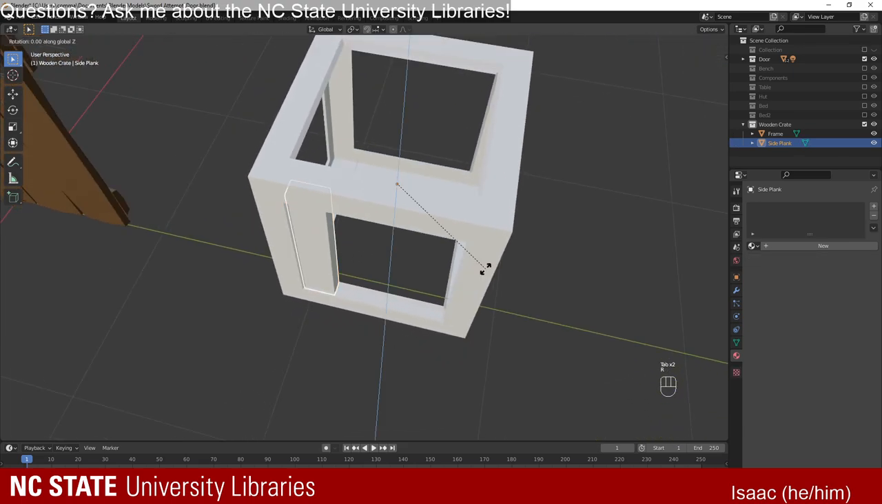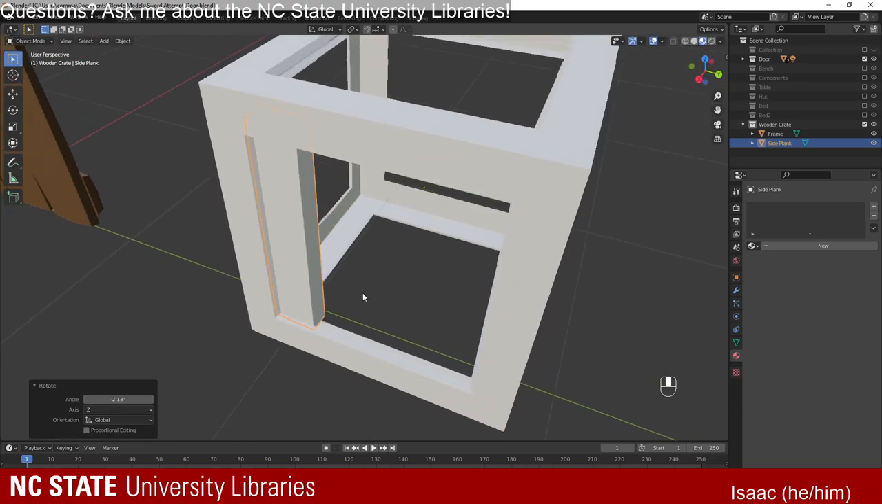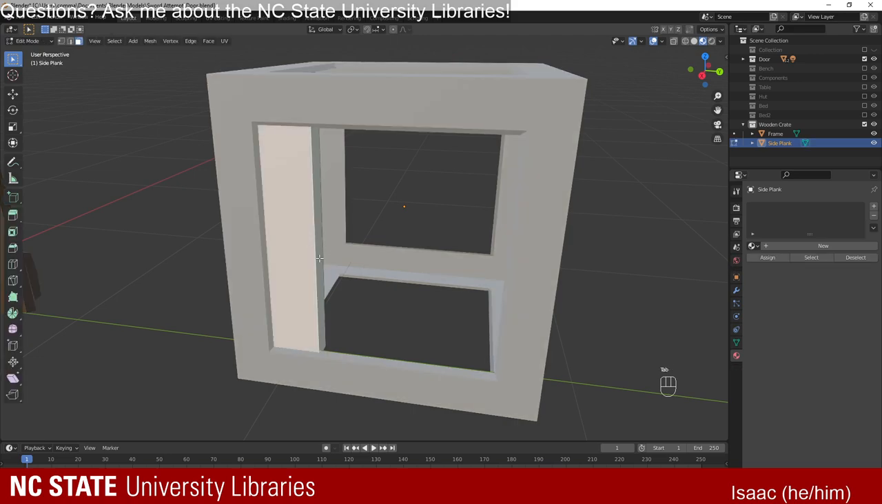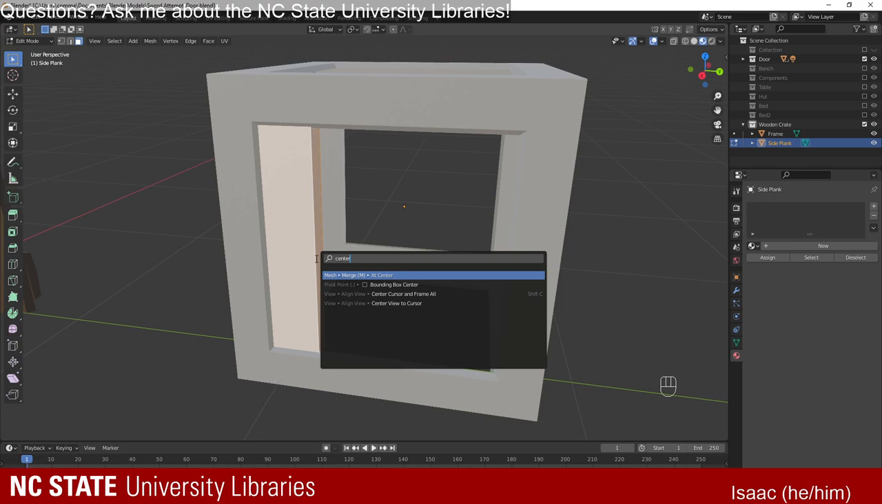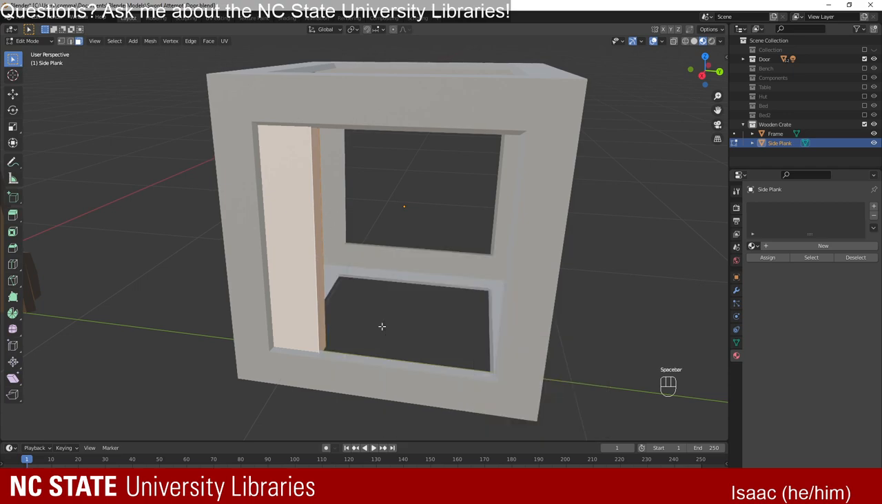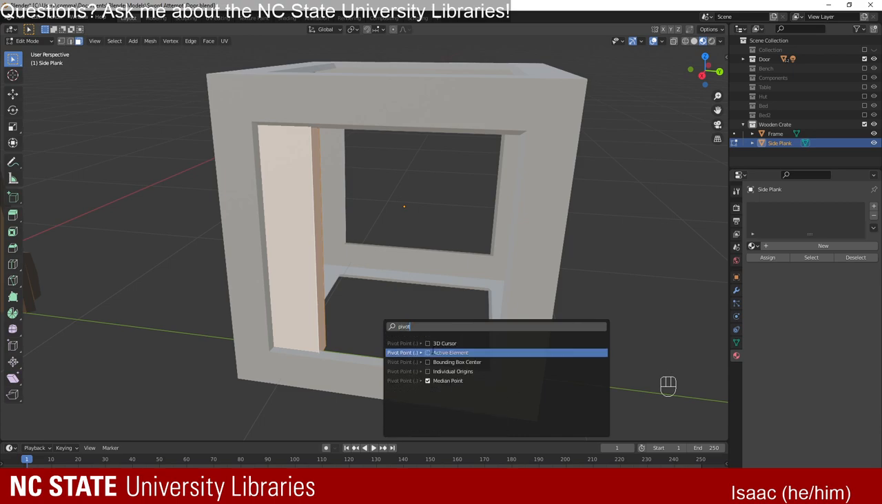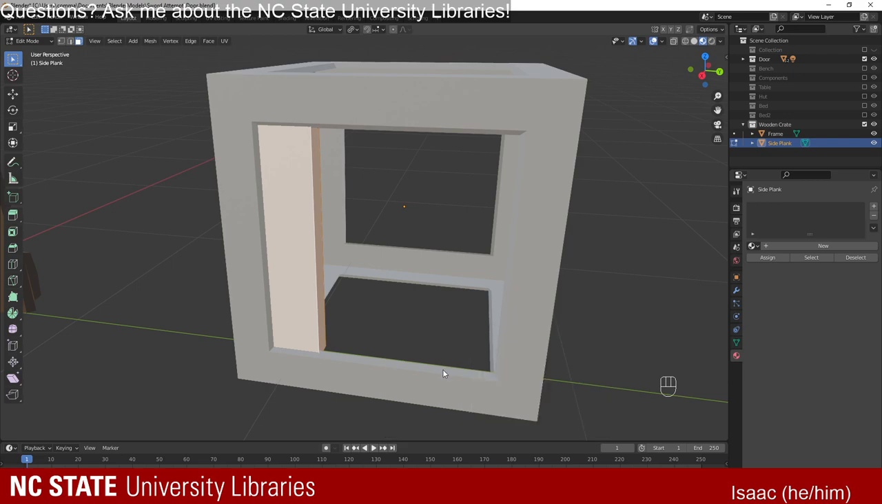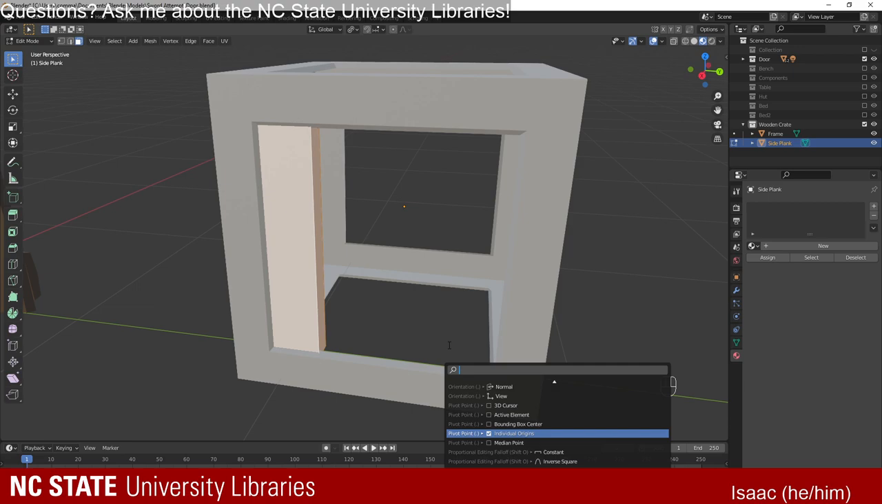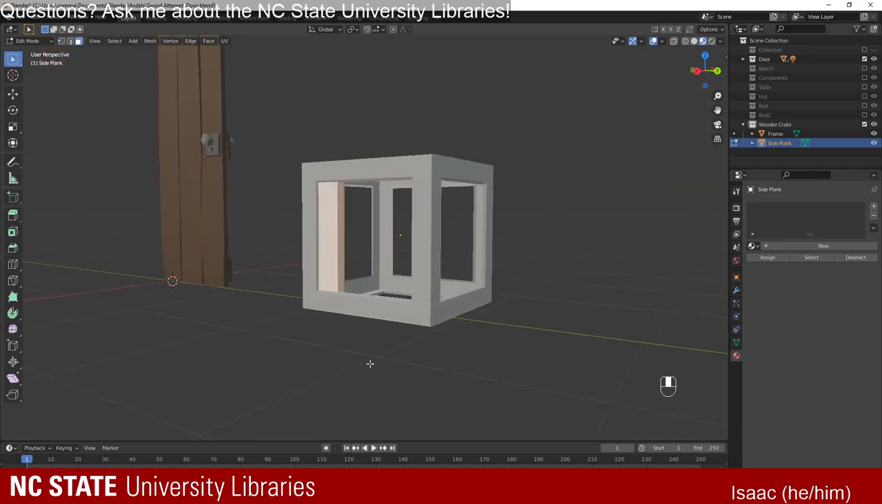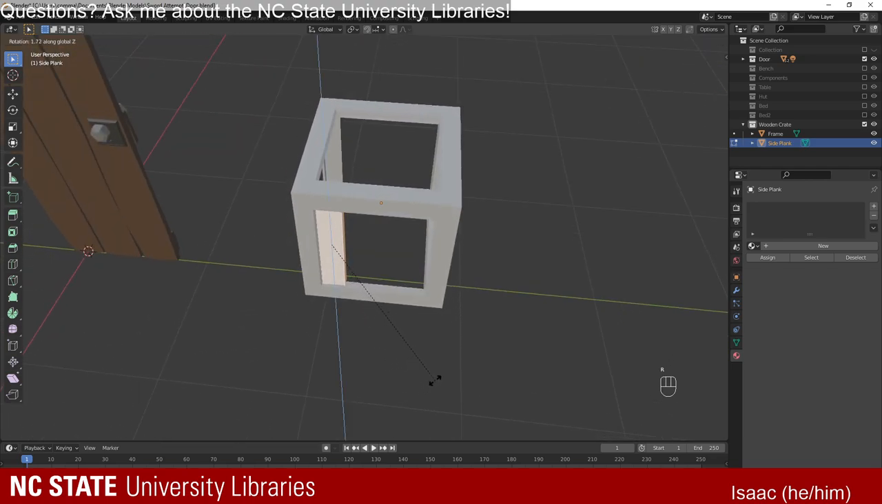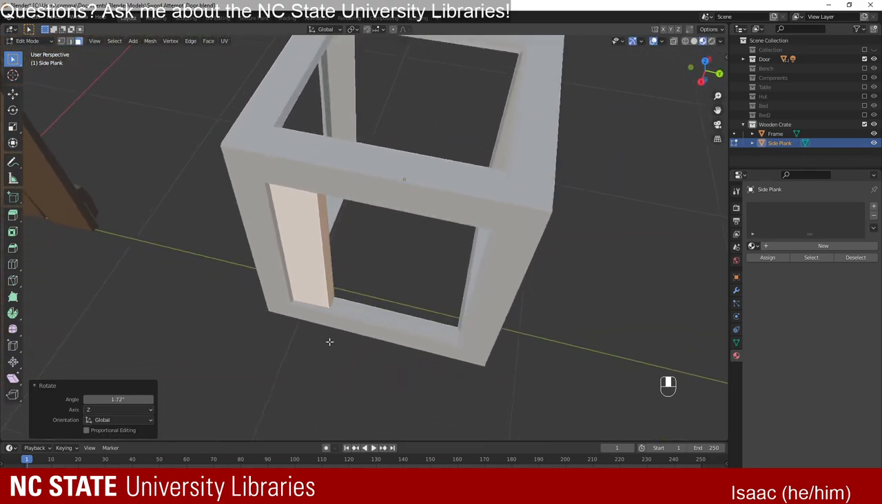I think I want to rotate this slightly, just... Oh, okay. That was rotating strangely. It's better now.